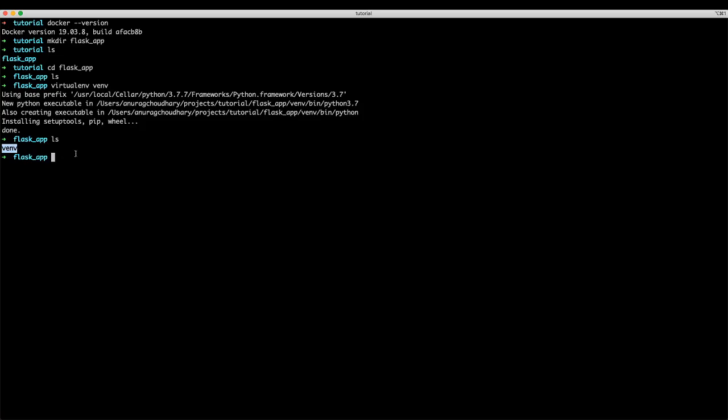Now let's activate this virtual environment: source venv/bin/activate. The virtual environment has been activated. You can see venv in the round brackets. You can check the Python version for the virtual environment with python -V. In this virtual environment Python 3.7.7 is installed.